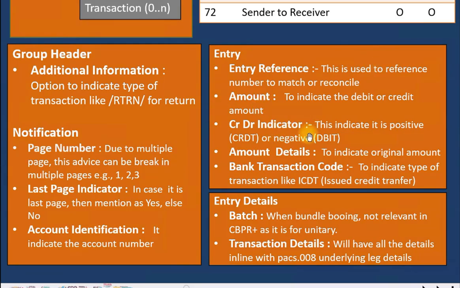Credit debit indicator will be there, CRDT or DBIT, as it is only a single statement, not like SWIFT, in which there are two separate messages. So there is a need for a credit and debit indicator. Bank transaction code will indicate what type of transaction it is. When a bundle booking happens, that can be indicated in the batch and the transaction can be put there. Currently with CBPR plus, as it is a single record and not a bundle, it is not applicable.